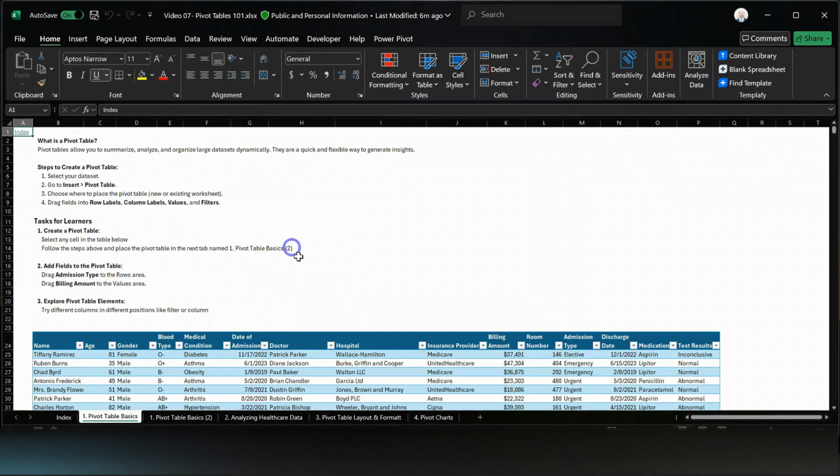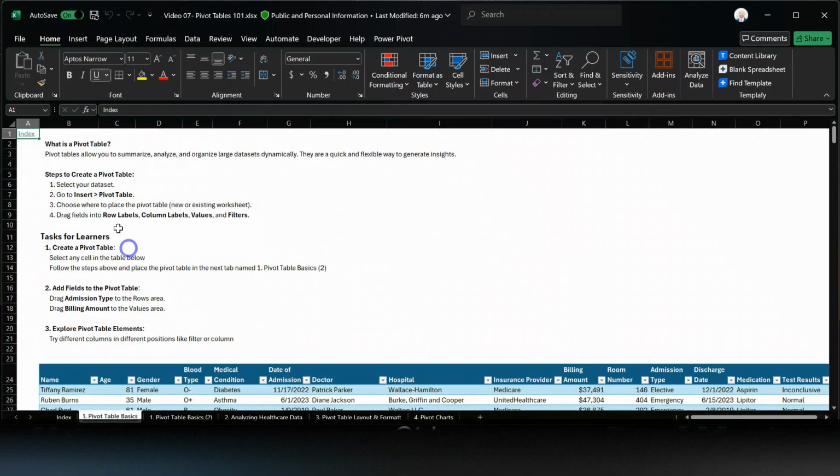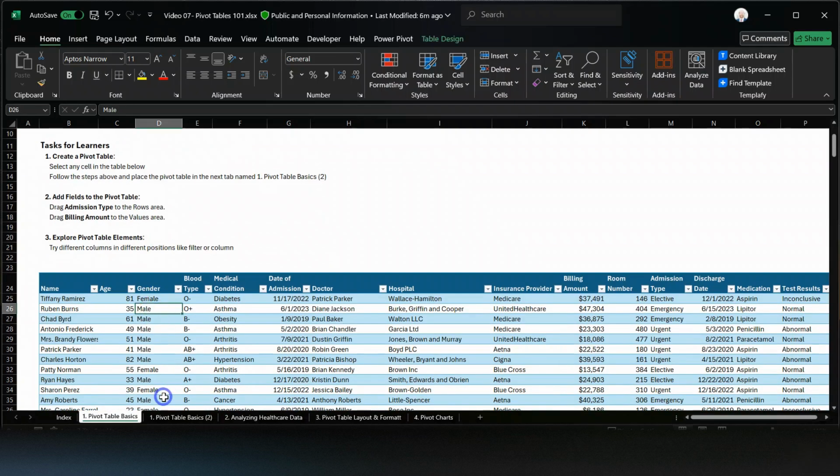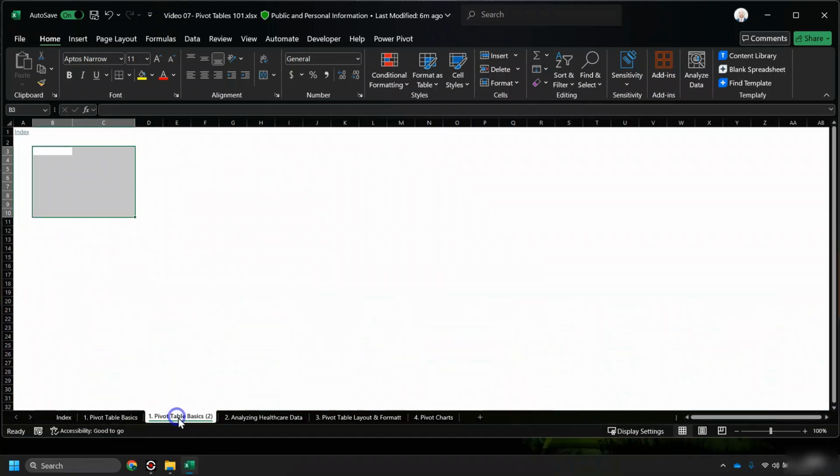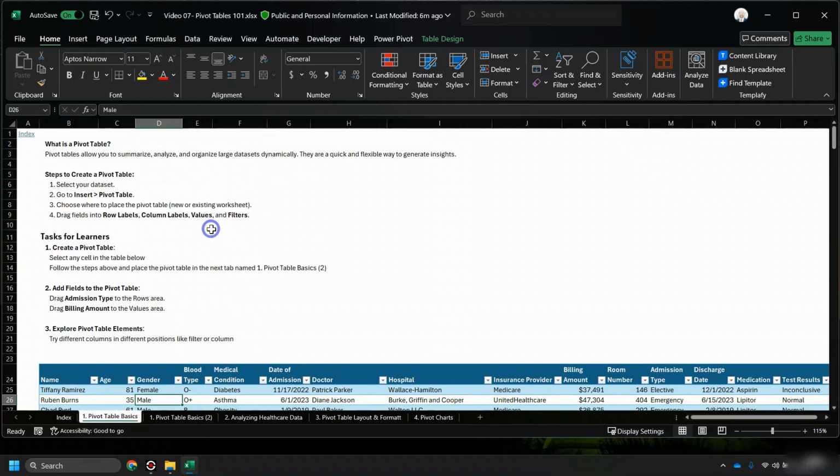So we'll come over here to the first pivot table basics tab. And this is where I've got instructions and the table that you're going to use. In the next tab, Pivot Table Basics 2, is where you can put your pivot table. Later we'll do a couple of pivot charts.